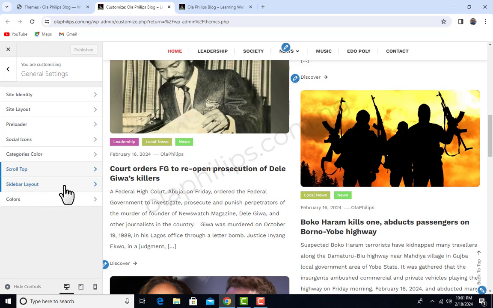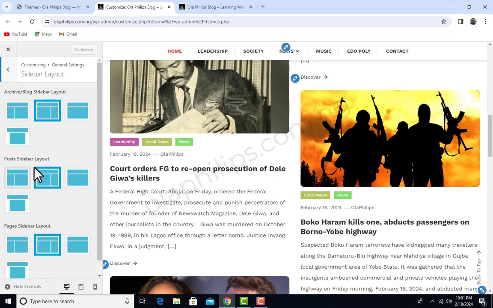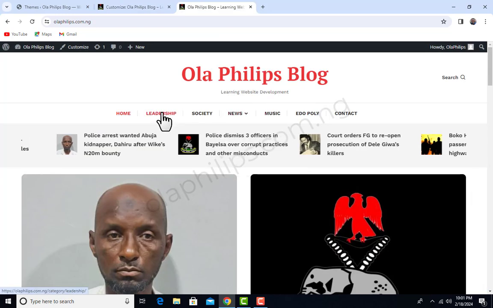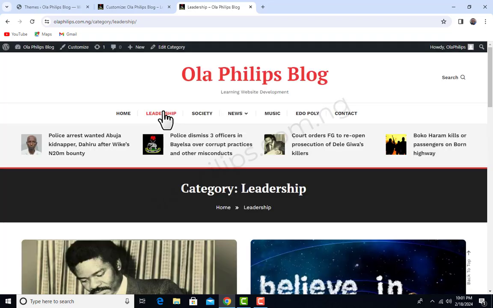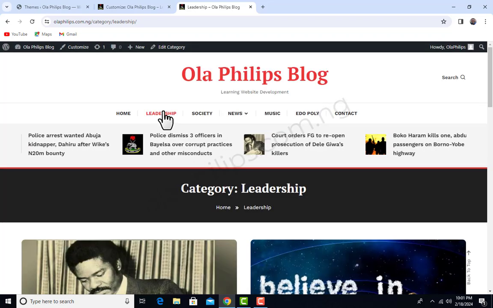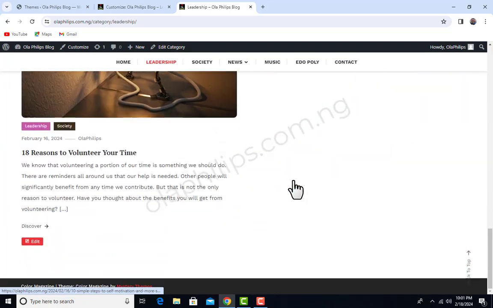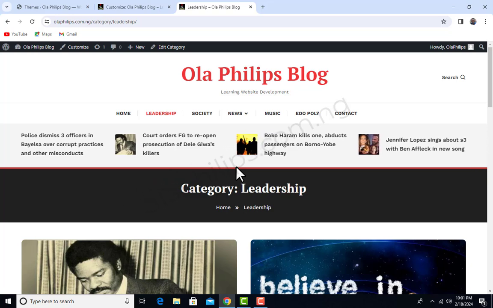Then let's go next to sidebar layout. Okay, so for the sidebar, we have three types here. We have the one for archive, we have the one for single post, we have the one for page. Now if I come to this blog and click on leadership, for instance, then it will show me the archive of posts that has to do with leadership. So when you click on any category, the page it takes you to is what we call archive.